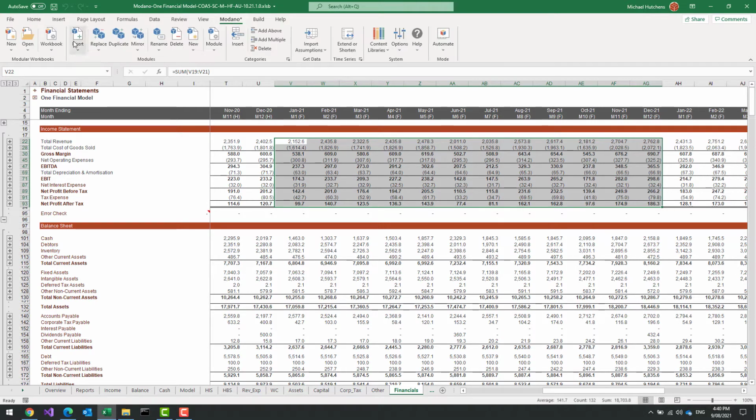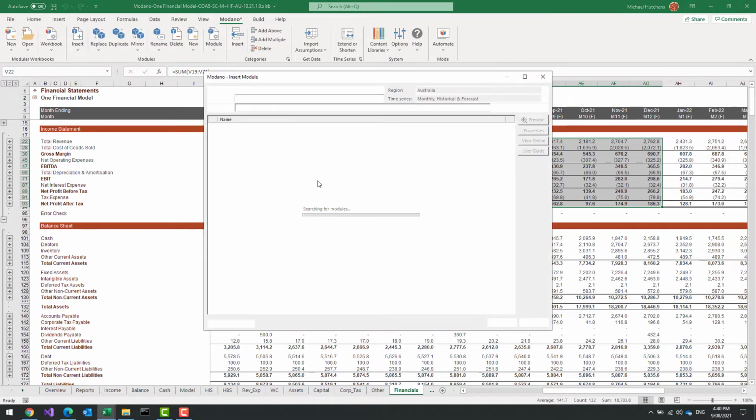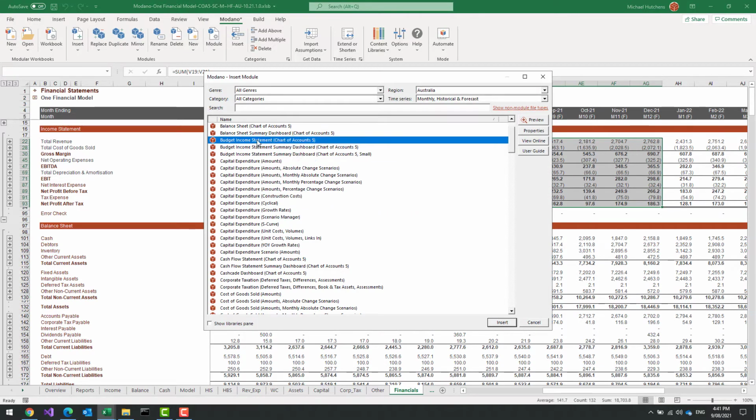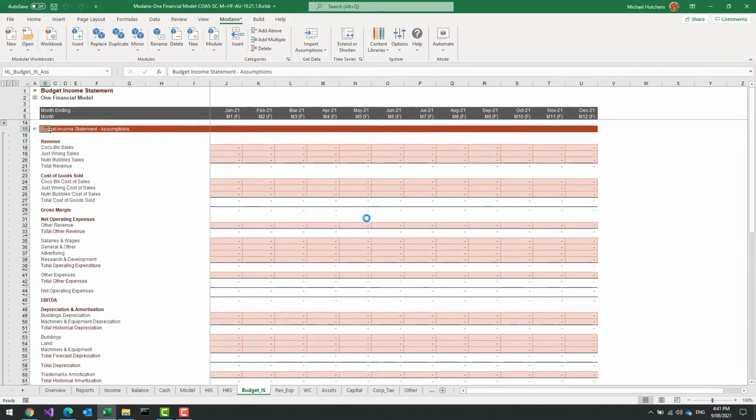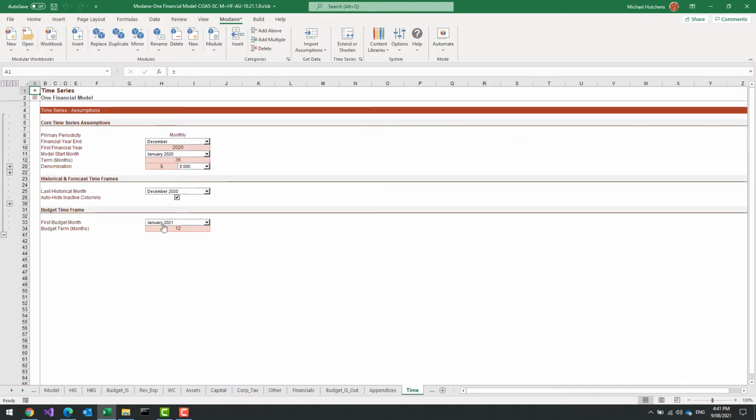And to do that, I'm going to insert a budget income statement module so I can store a snapshot of those forecasts. So you'll see here, I've got a budget income statement module, inserted from the web: budget income statement, chart of accounts 5, which was the chart of accounts that was used to create this model. So you'll see the budget income statement really is just an income statement with a whole bunch of assumptions designed to capture the outputs from the forecasts. It starts in January 21 because, as per my time series, I've set my first budget period as January 21 with 12 periods. You can change that, but in this case, it's consistent.